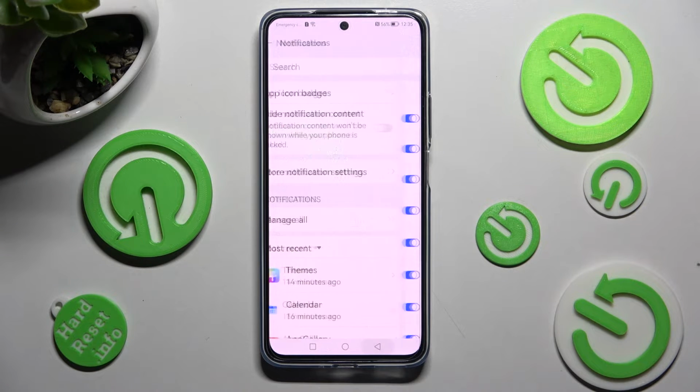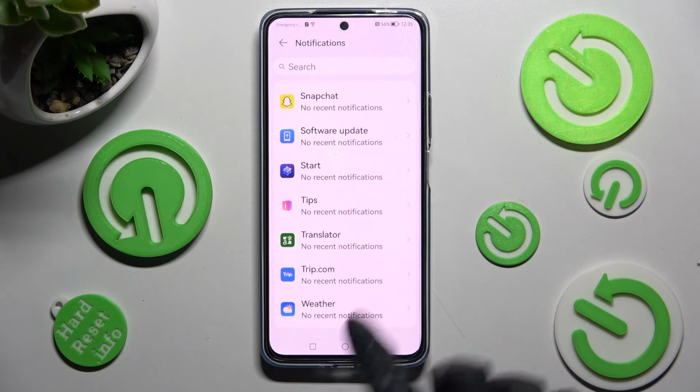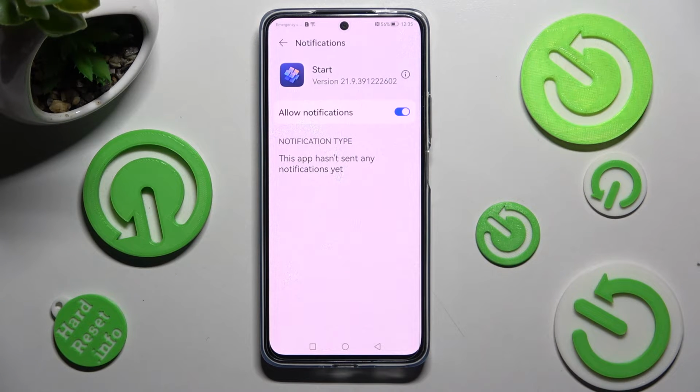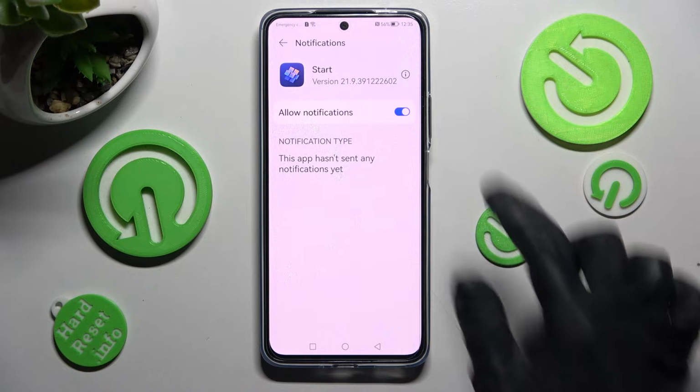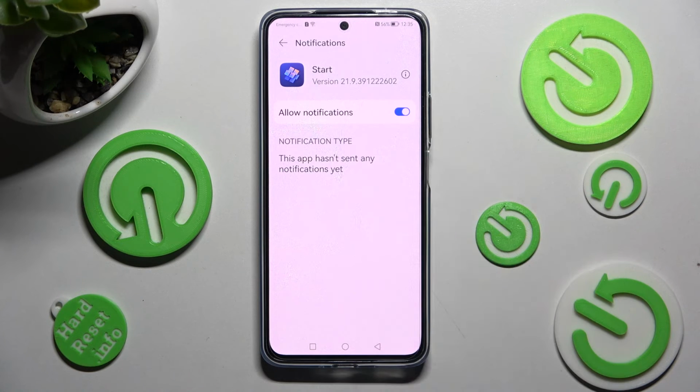You can always go back and tap on one of your apps over here instead. Then tap on this switcher next to Allow Notifications to switch them off or on.